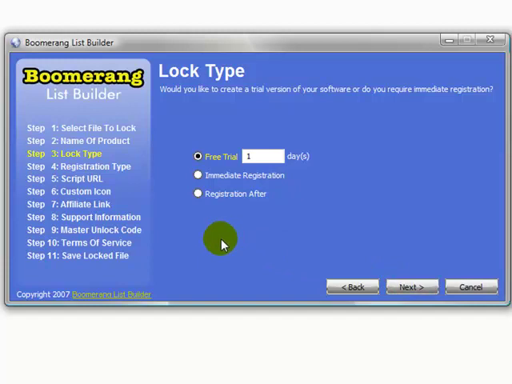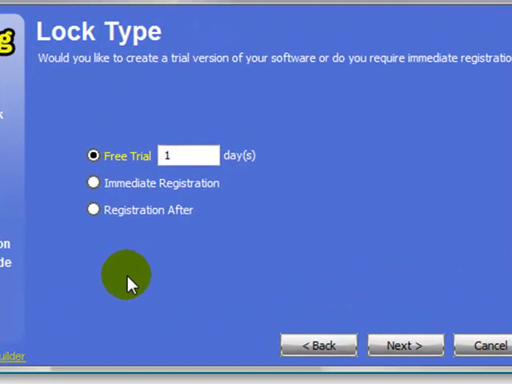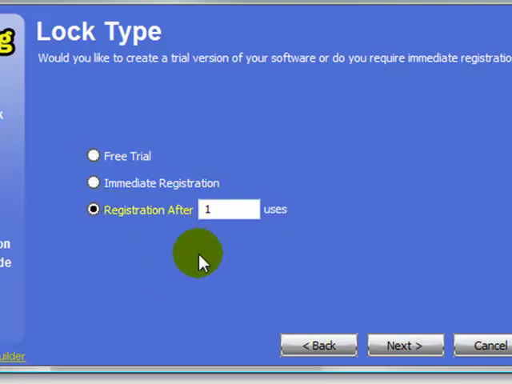This is where the software really bleeds over into other different applications that you might have for it. First of all, here we can set it as a free trial, so they can use it for however many days that we choose to give them, and then after that, the free trial will have expired, and they'll have to get the key to open it. We can set it for registration after how many uses, so they can use it maybe 3 times, and then the 4th time they have to get the code.